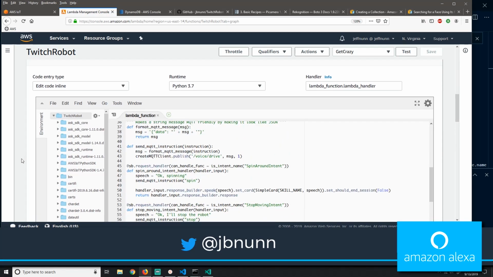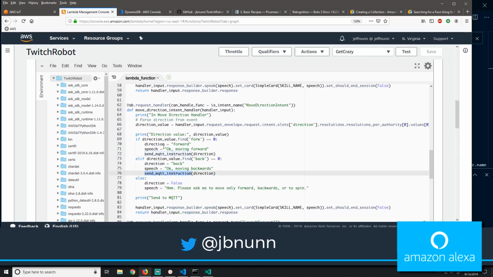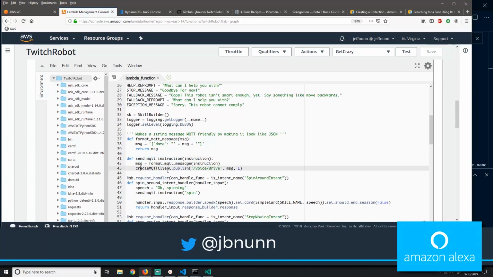Loading. Okay, so we will just be able to say send MQT instruction spin. Instead of spin, we'll say take picture. So this function is right here, and we'll actually need to change it. We'll have to make that dynamic. So we'll make the topic dynamic.